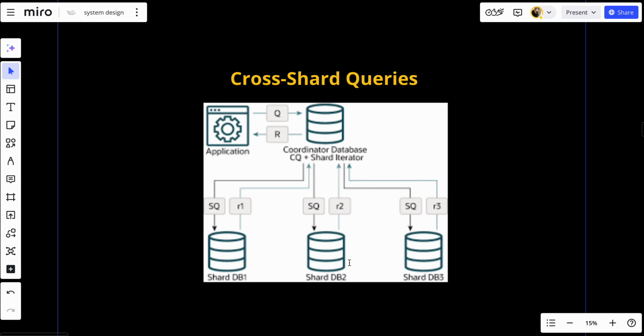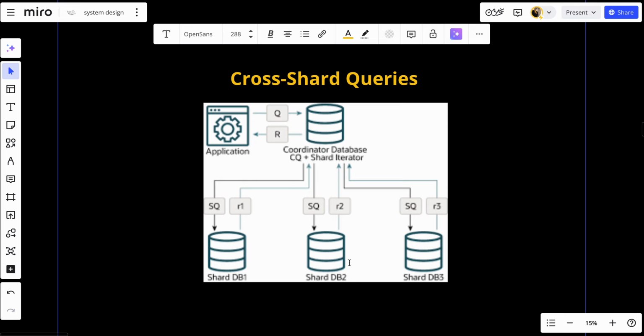Another thing is the cross shard query. When data needed for a query spans multiple shards, it can lead to increased latency and complexity in data aggregation. Imagine trying to generate a report that needs to pull data from multiple shards. This can lead to slower response times and the need for additional logic to combine data from different sources.